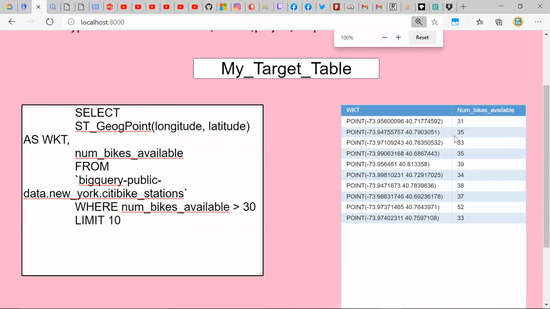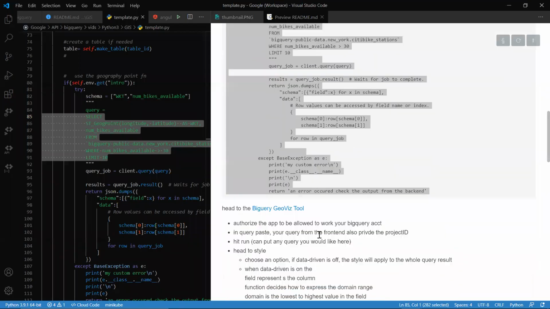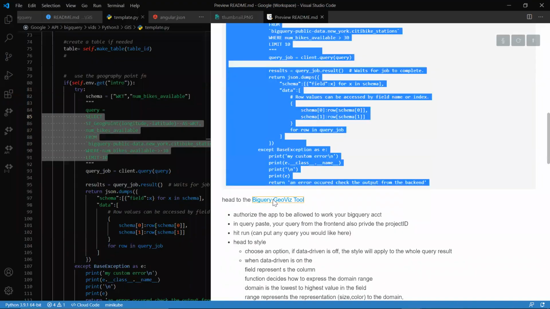Let's try to zoom in. Right, so these points are actually representative of a map. This type of data you don't really want to see in a grid. You want this to be expressed on a map somewhere. Fortunately for us, we can work with that with BigQuery GeoViz.